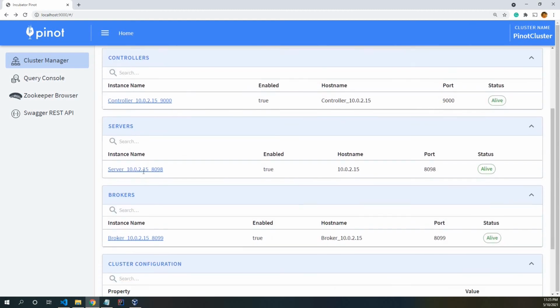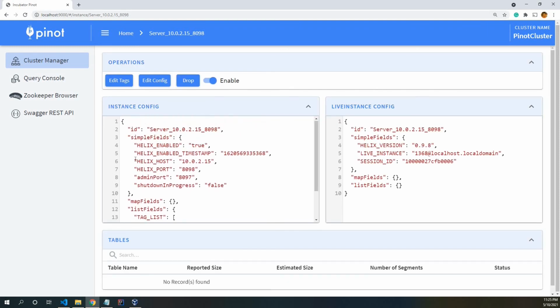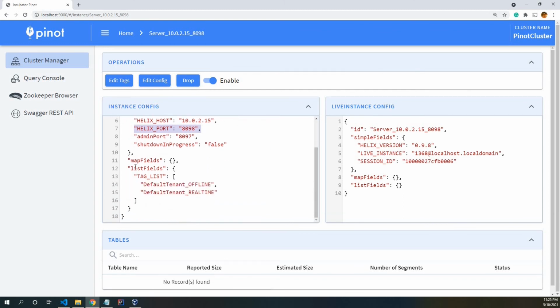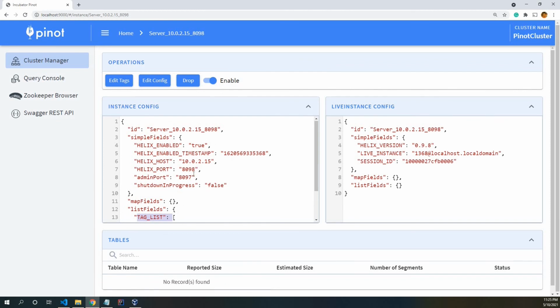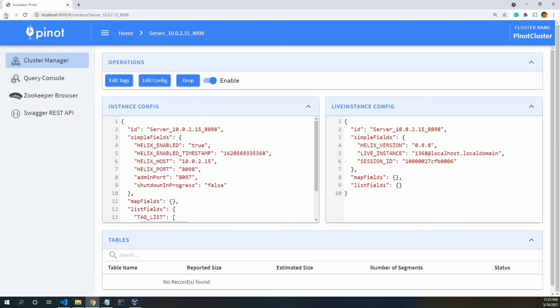The next component is a server. Let's open that. Here again, we can see the host of the server, we can see the port of the server, and we also see a tag list. Again, when we created the server, we didn't say whether this is an offline server or a real-time server. So by default, this server has been allocated to both. Also by default, this server has been allocated to the default tenant. Let's go back.